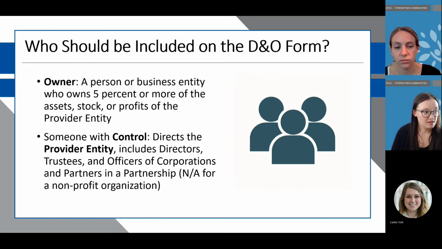Someone with control directs the provider entity. So this could include directors, trustees, and officers of corporations and partners in a partnership. And this would be non-applicable for a nonprofit or organization. However, you do still have to complete the rest of the form.